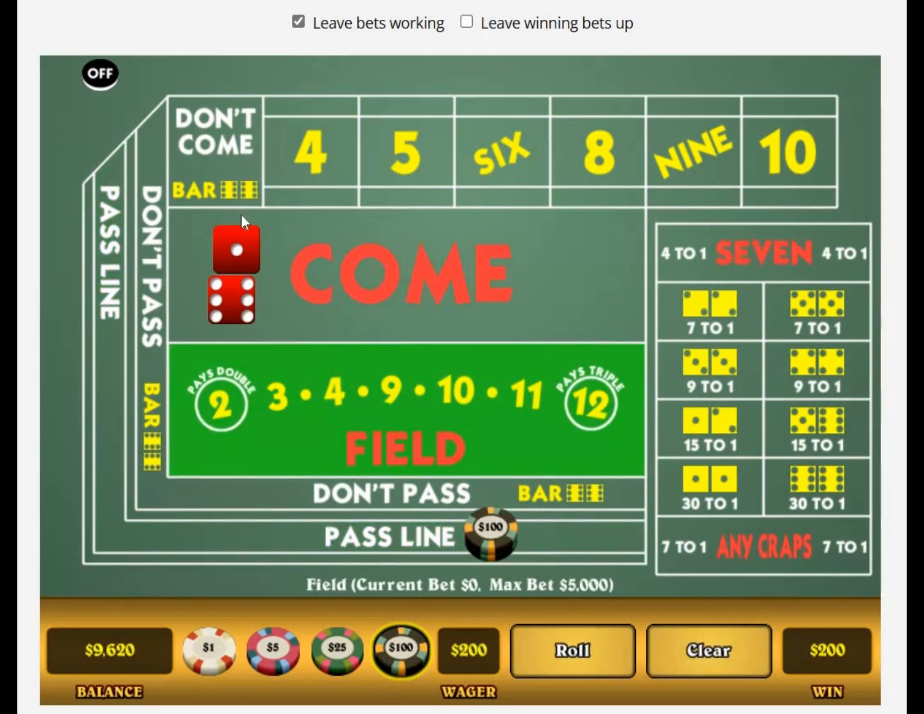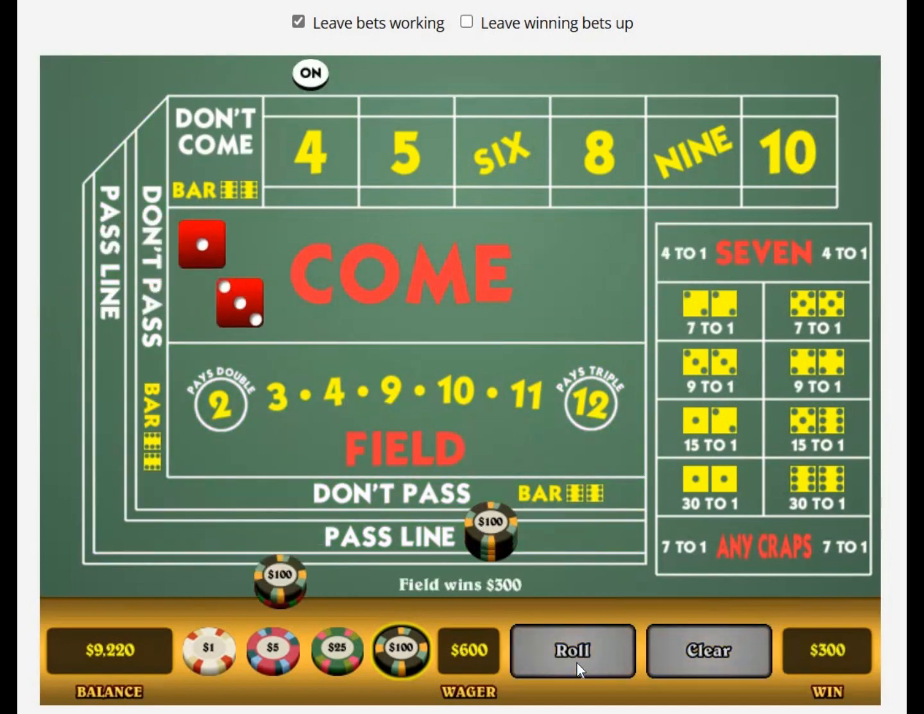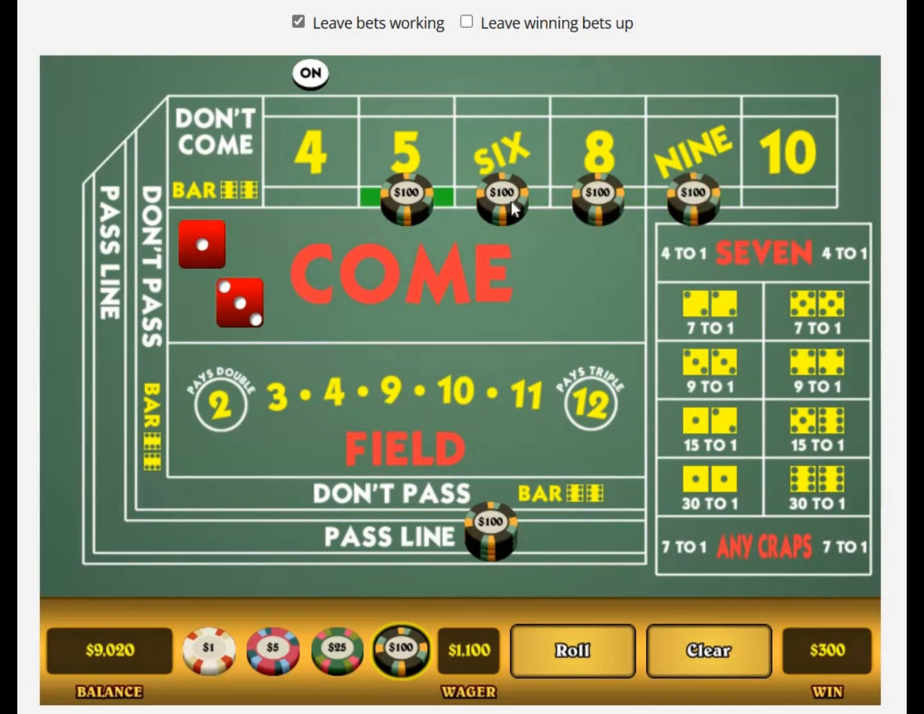The don't pass is almost the opposite of the pass line bet. If the come out roll is a 2 or 3, then you win, a 7 or 11 you lose. Otherwise, the dice are rolled over and over until either the point or a 7 is rolled. If the 7 comes first, you win. If the point comes first, you lose. All wins pay even money.